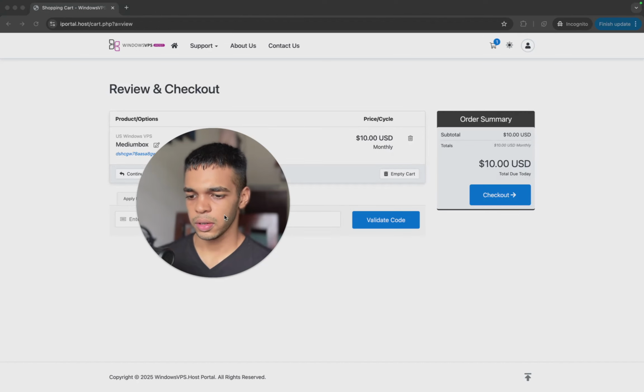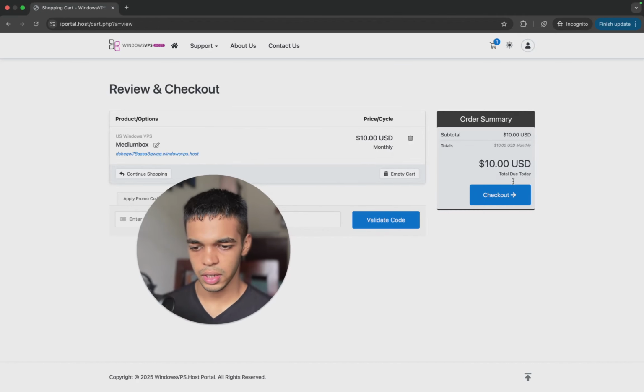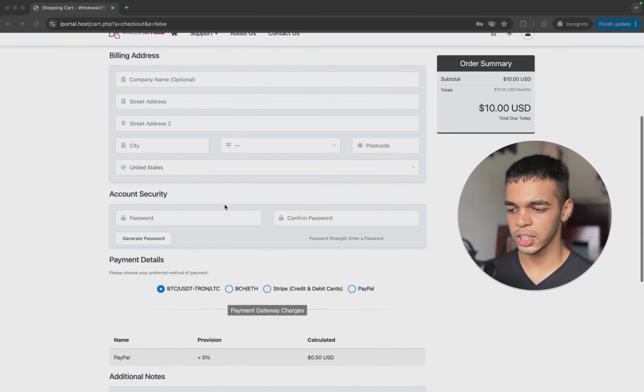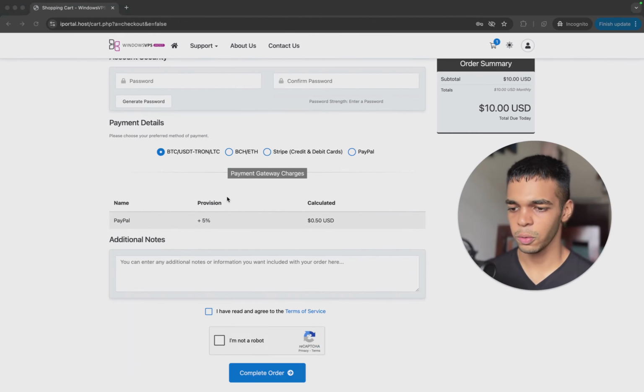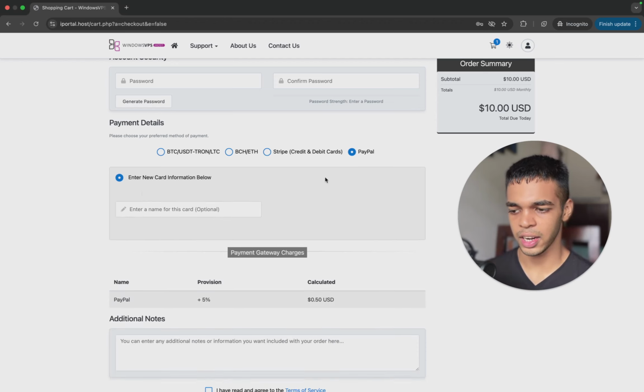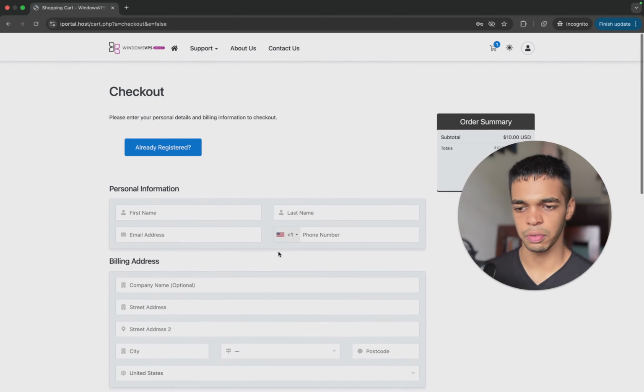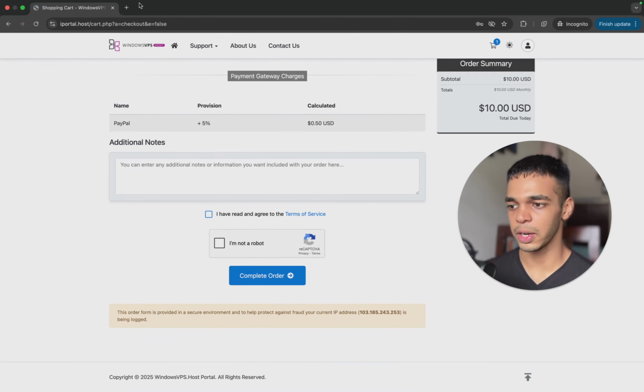Click on continue and then click on the checkout button, and now you're going to be taken to checkout. Then you can enter your details over here, billing address, and how you want to pay. If you want to pay using Bitcoin, Ethereum, USDT, via Stripe, credit cards, or via PayPal, whatever you want to use, it's simply going to be included over here. And then simply click on complete order and check out.